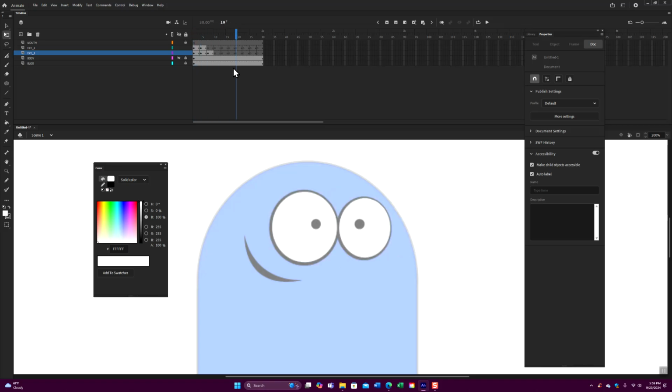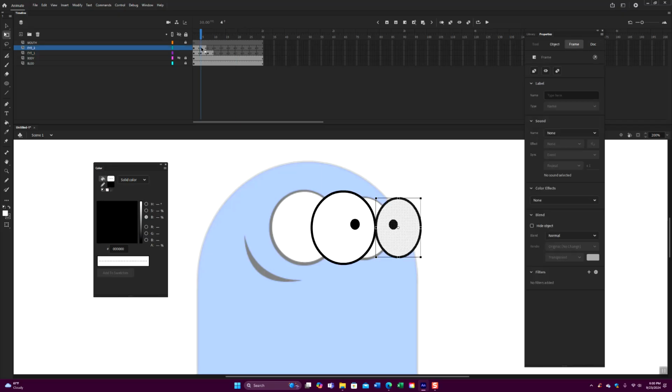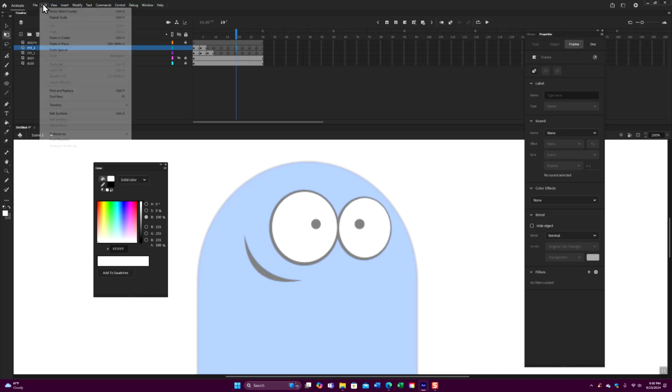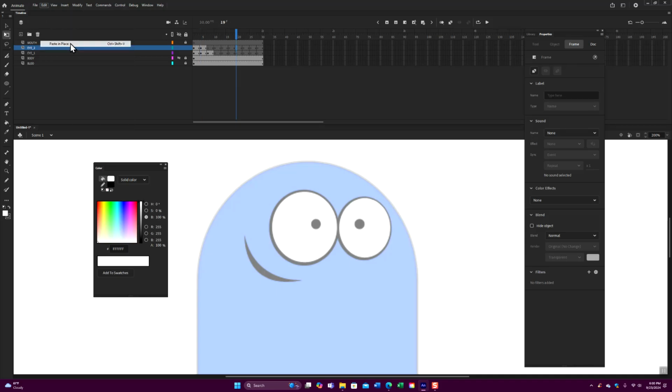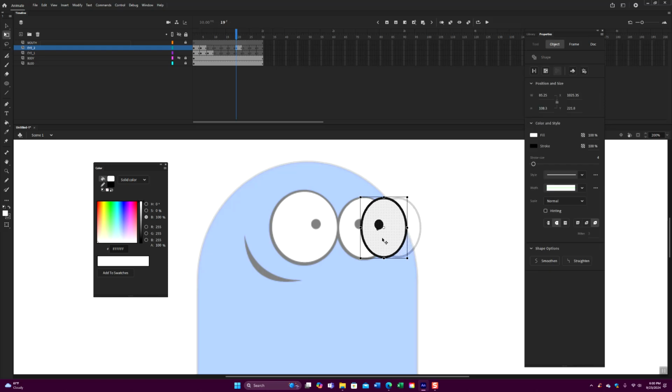Okay, so what do we have to do? Let's go to the frame on layer 2. I'm going to copy that, go to frame 19, and paste in place. But it's coming around the other side, so I'm going to hold my shift key down and then just drag it over.